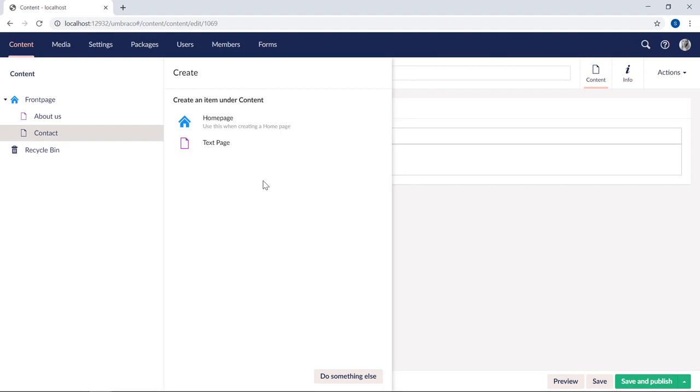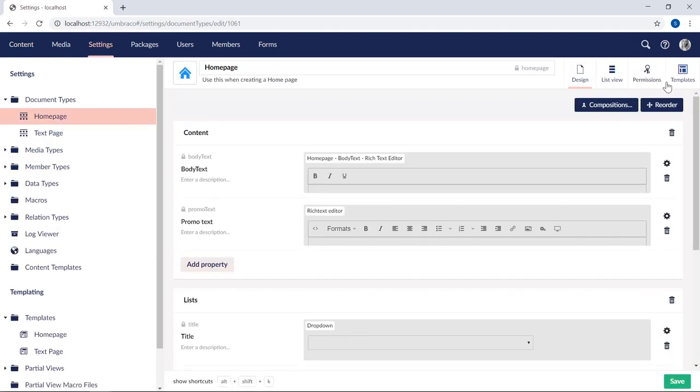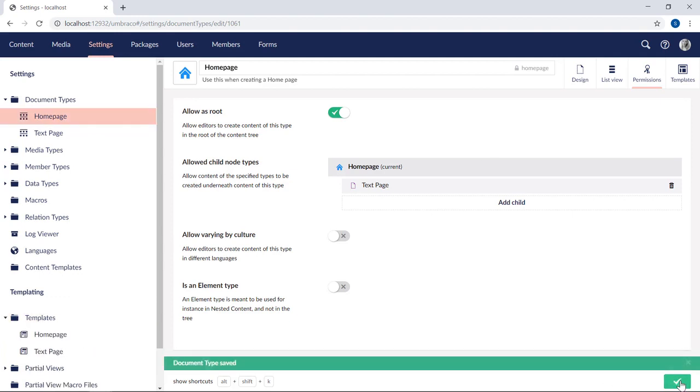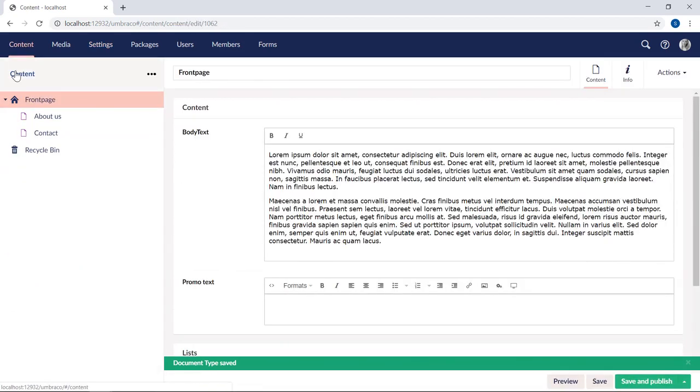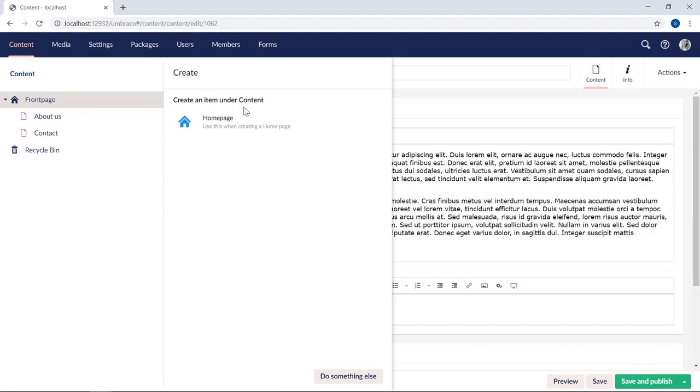By default, all document types can be created as root nodes unless at least one is set to be allowed at the root. So if we go back to the permissions menu on the homepage document type, we're going to use the option here at the top to say, yes, we do want to allow this type of content at the root. We'll save and go back to the content section. Now if we try to create another root node from the content tree here, we can only choose the allowed document type, the homepage document type.